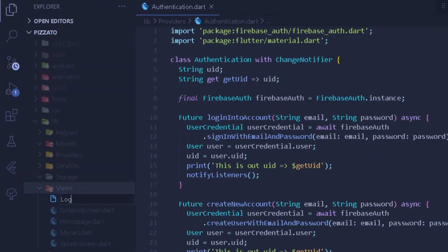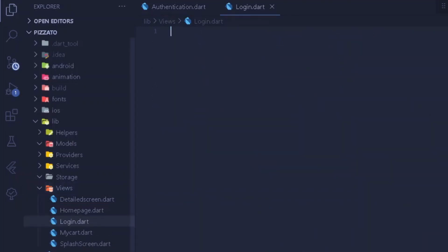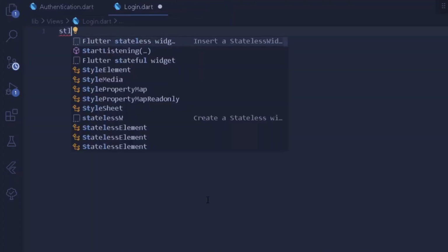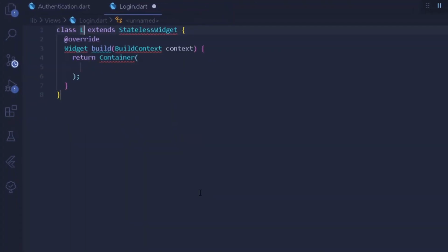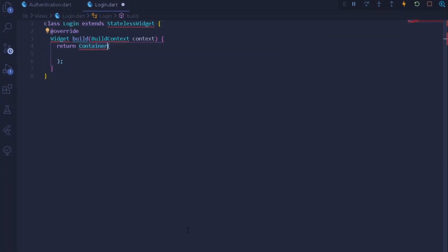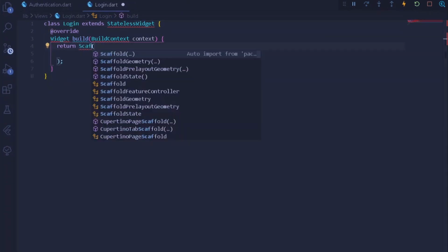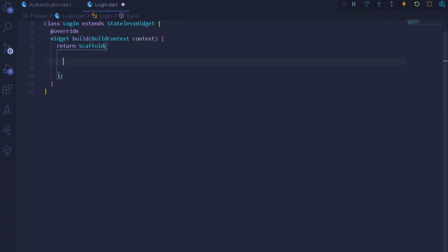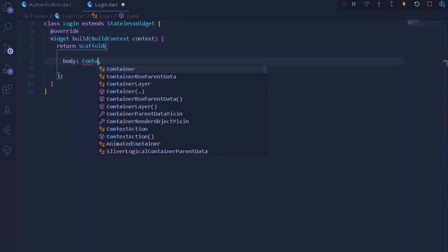So here I'll be simply writing login.dart. Here let's have a new stateless widget for our entire screen. Let's give the name of Login. Instead of returning a container, we shall be returning a scaffold. So under our scaffold, first of all, we are going to have a body to be a container itself.